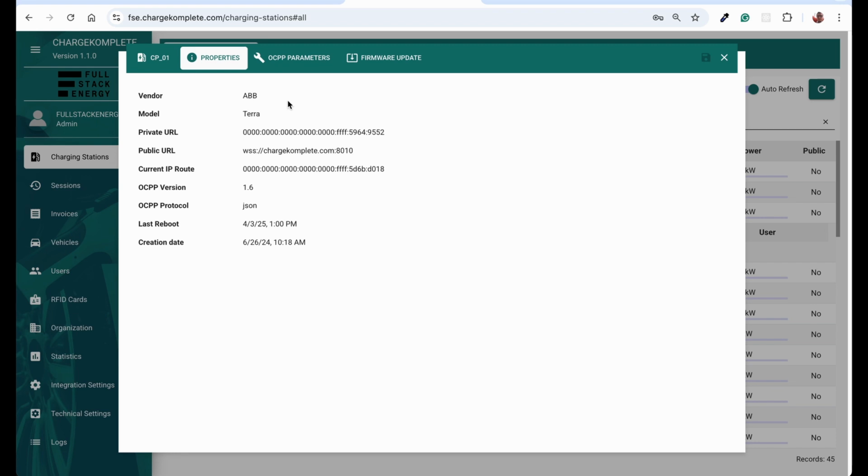Normally your central system doesn't really know what kind of charger you have. You might have a different setup on your central system where you set it manually, but the best way to set it up is to receive the boot notification and receive that kind of information. So you can see you have other information here as well, but the main idea is that the vendor and model are coming back from the boot notification action.